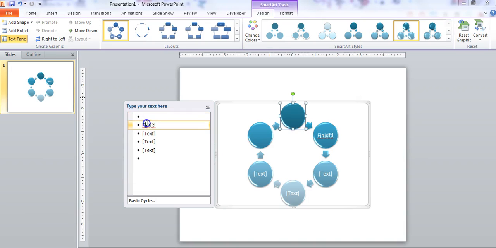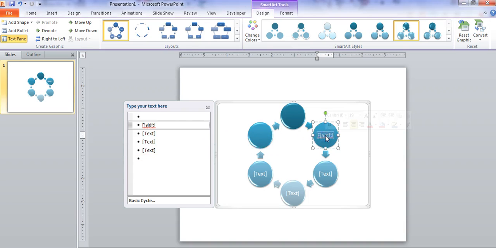So watch how I click through to the different bullet point. It will highlight a different one of the shapes within the SmartArt graphic. It's easier to edit text in the text pane than it is to try to double click in here and type. So if you are going to create it with text in it, I recommend using the text pane.